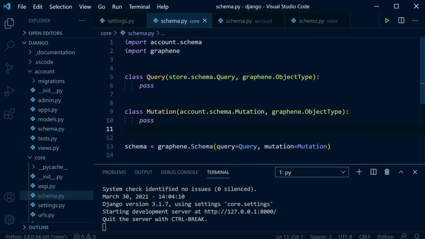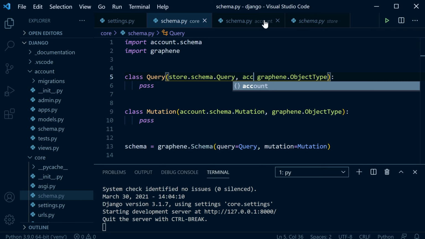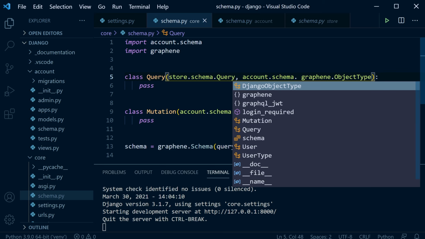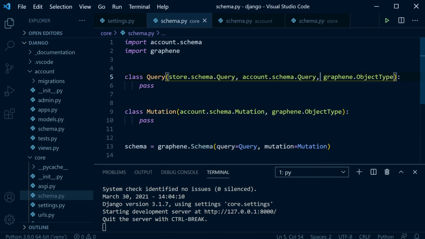So go back into your core schema. Right. So we've got a query here. At the moment, we've got store. So now we need to bring in account. Oh, I just noticed I'm not bringing it in. So we need accounts dot schema and then dot query. Okay, so we're going to bring the query in from the account schema. And then we've got query down here, which is all good.